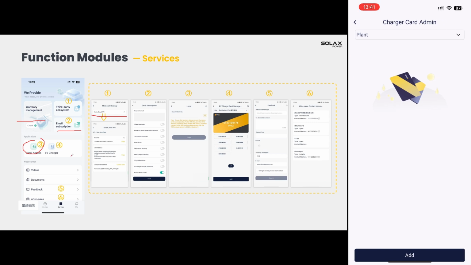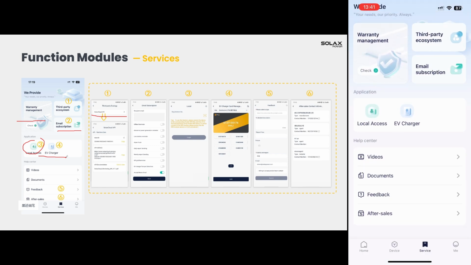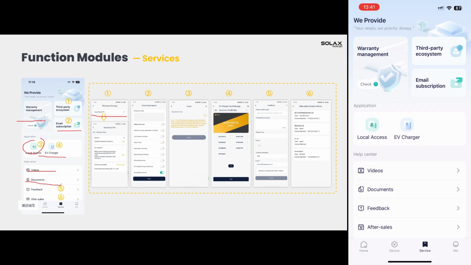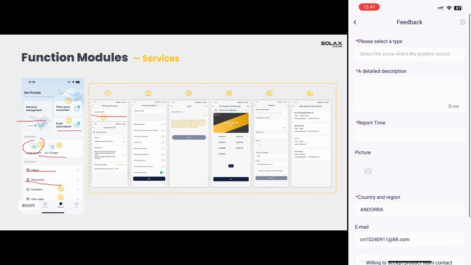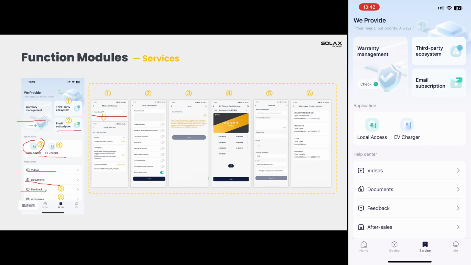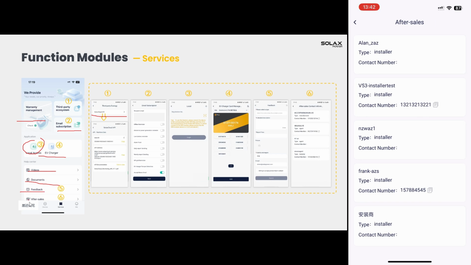And in addition, you can also check the information of the EV charger. You can choose the RFID card of the corresponding EV charger. And here, we will also provide some guiding videos and user manual. And of course, users can give feedback to us. Just click this button to fill in your advice. And besides that, we also support after-sales service.